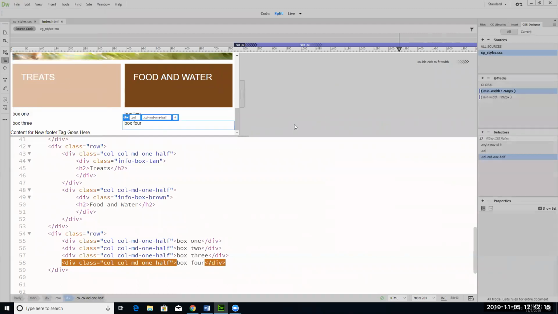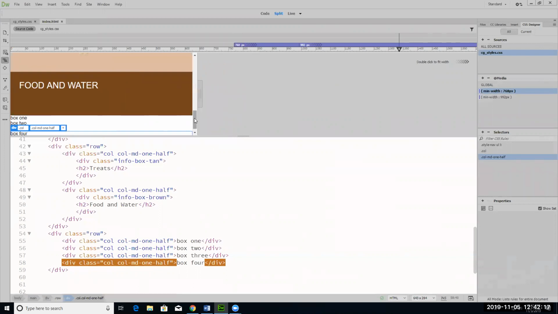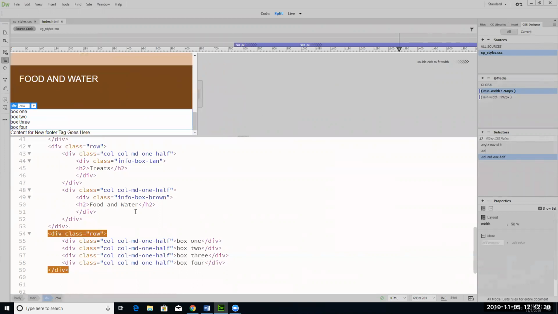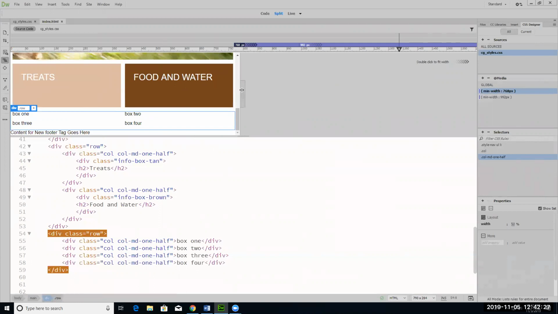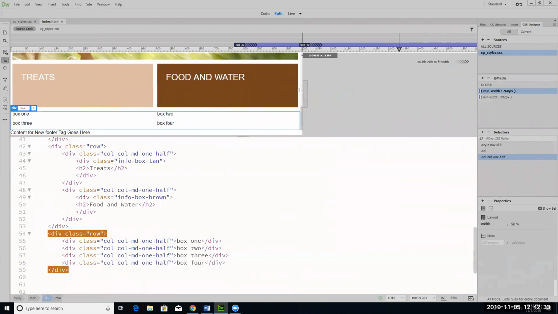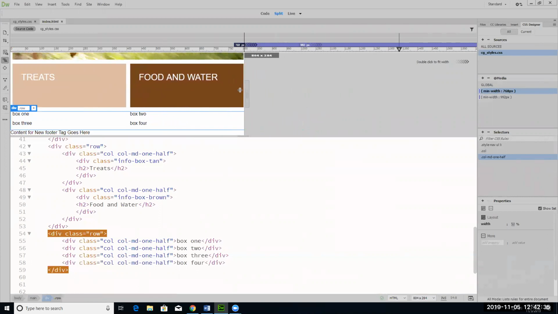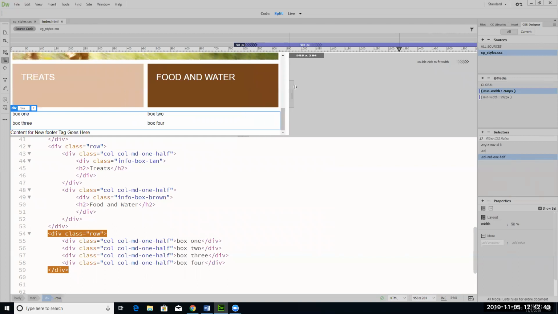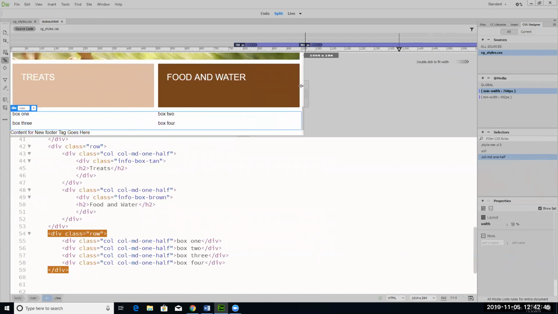File, save all. And again, at global size, they stack one on top of one another. As I go to medium screen, they're going to stack. And then I didn't change anything else for my 992 at this point yet. So I may want to get to this point and then go to four boxes. Okay, so far so good?